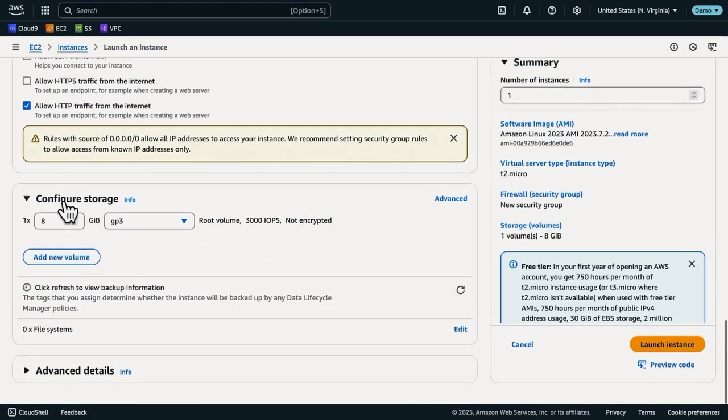The next option we have to choose is the storage options for our EC2 instance. In this case, we're going to give it 8 gigabytes of disk space using the GP3 EBS volume, or Elastic Block Store volume. We'll go over what that means a little bit later, but this means it's going to have plenty of space for web serving.